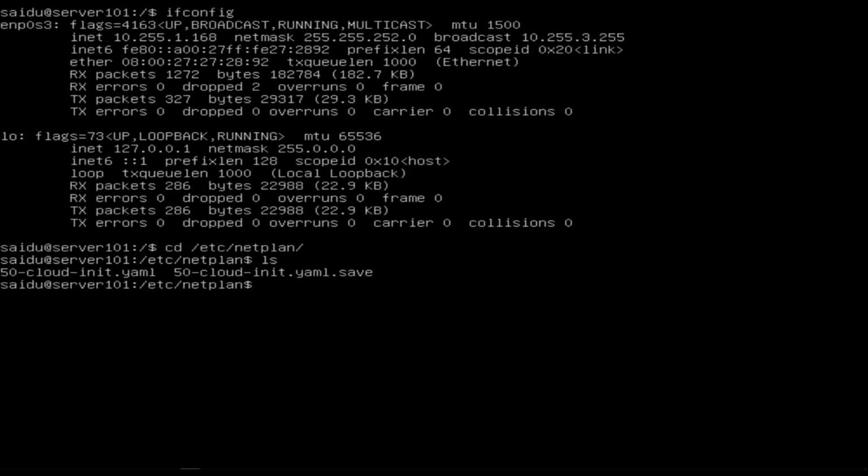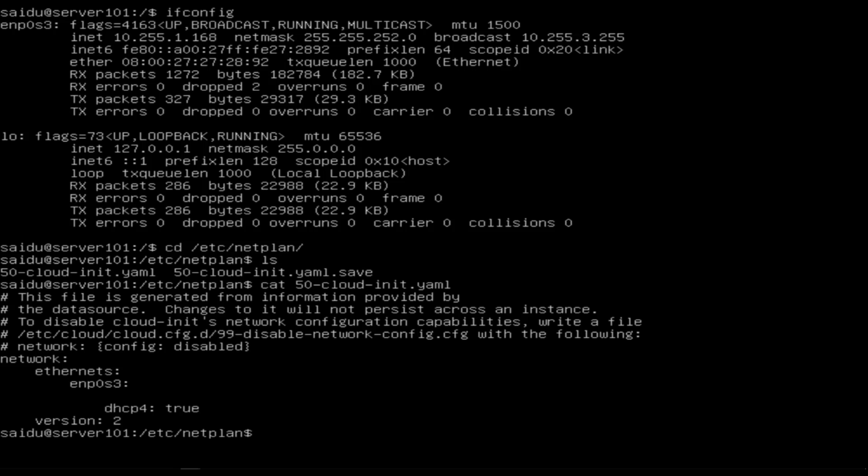So they are actually the same file, but the other one is having .save. Now you are most probably going to see only one file because you are doing this for the first time. The file that I would like to edit is the first one, which is the 50-cloud, the one without the .save. So I can even use cat to see the content of this file. So I'll use cat followed by the name of the file that I want to see the content of. So right now, this is the content of this particular file.